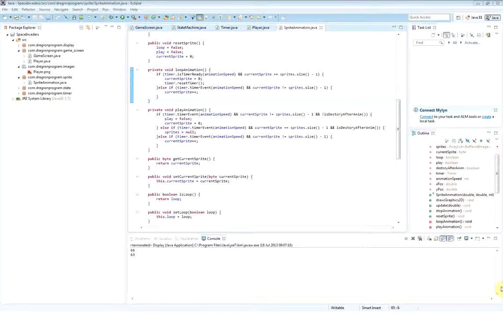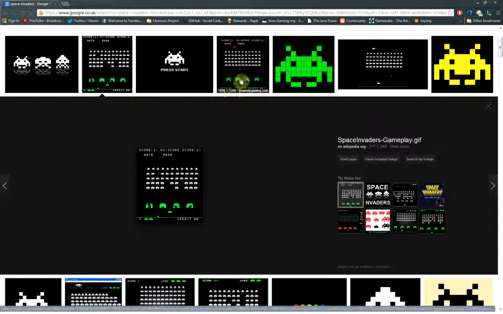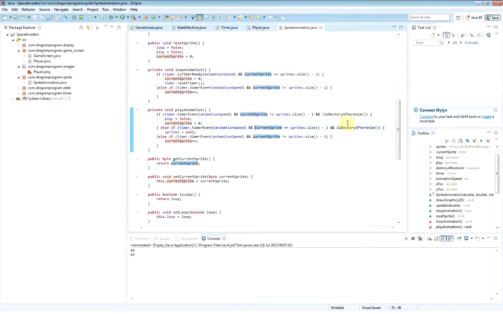Hello, this is the ninth tutorial on how to create Space Invaders. In this tutorial we're going to be fixing the sprite animation, then creating the Space Invader blocks, which are these things. And the blocks are going to consist of rectangles for collision.